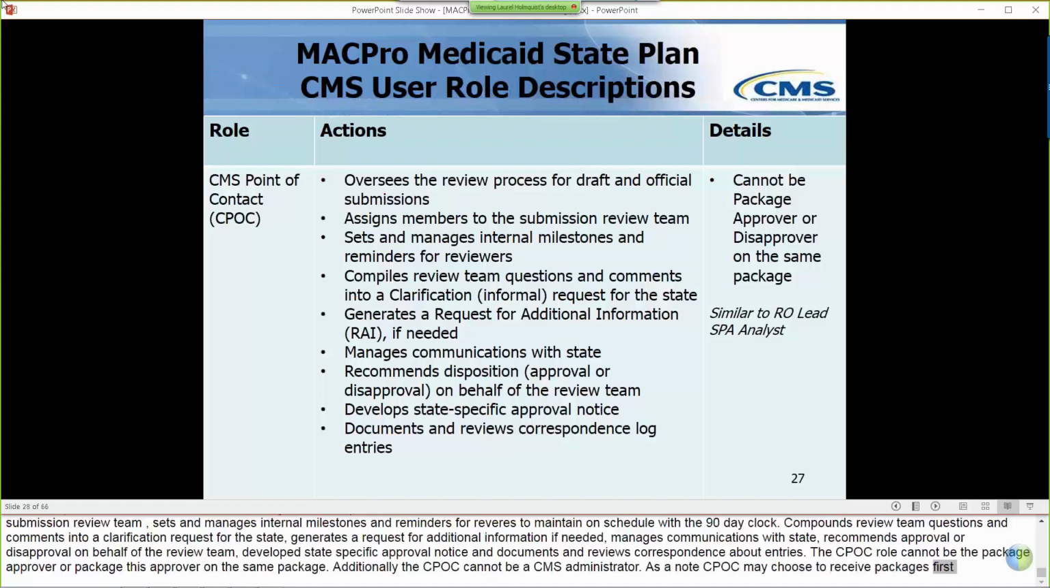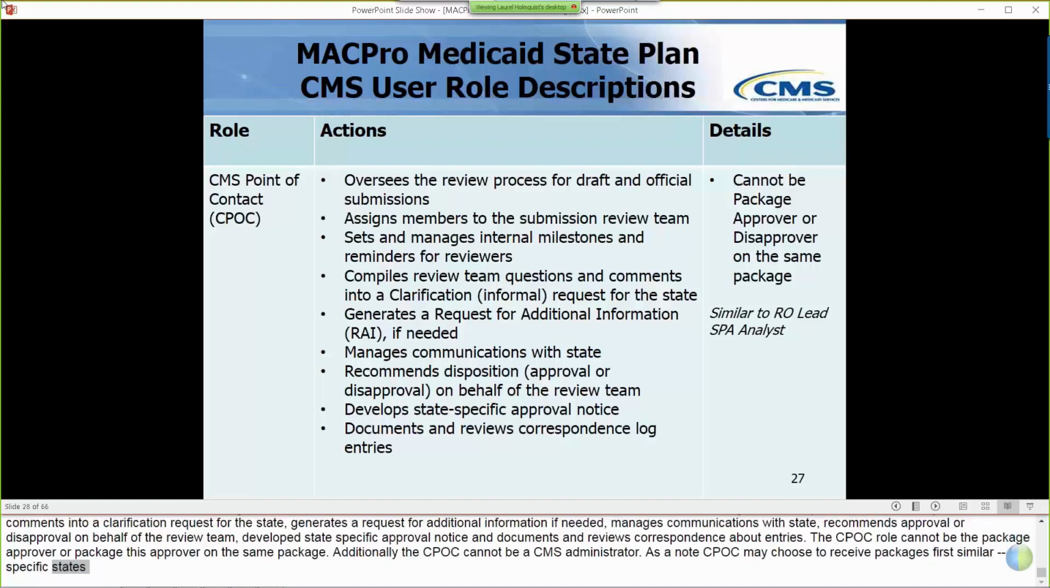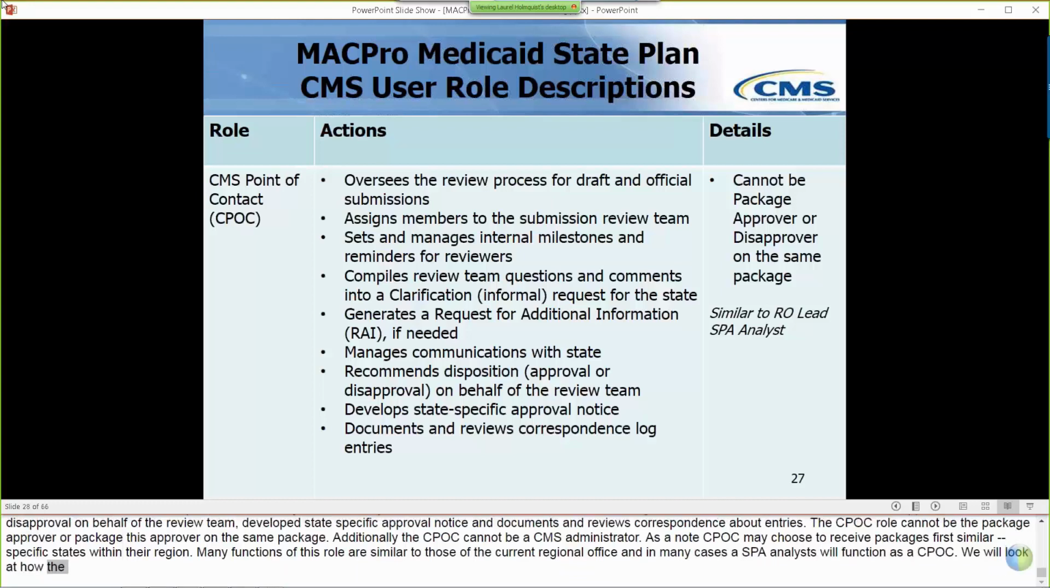Many functions of this role are similar to those of a current regional office, or RO, lead SPA analyst. In many cases, the lead SPA analyst will function as a CPOC. We will look at how the CPOC fits into the CMS workflow, or the life of a submitted SPA to CMS, in future slides that will assist in visualizing these roles and responsibilities.